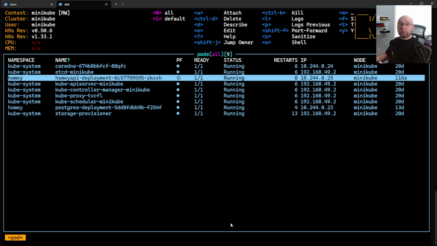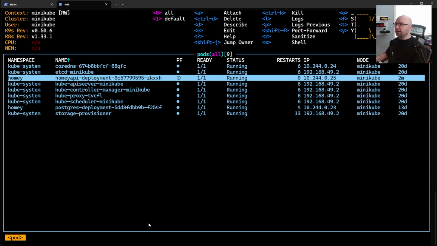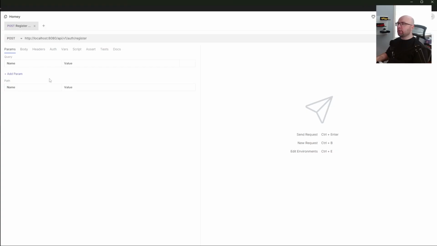Let's switch over to Bruno, where we're going to register a user just to make sure that the API is working as intended. All right, so over in Bruno, you can see that we have the register user endpoint open, and it's pointing to HTTP at port 8080. Now recall, it's HTTP because we don't have SSL set up yet. We're going to do that in the ingress video, and it's at port 8080.